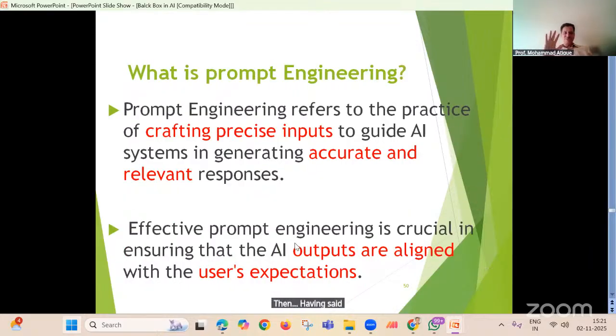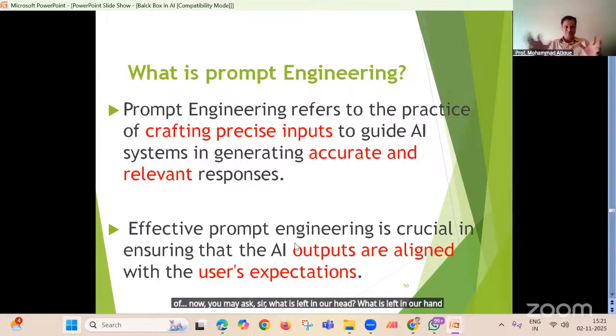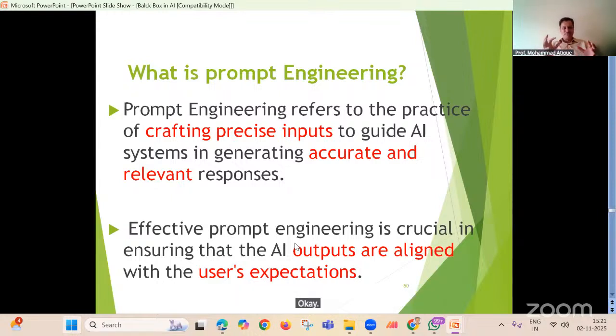Having said this, you may ask, sir, what is left in our hand? What is left in our hand is how to write an effective prompt. There is one complete area which has emerged right now, called prompt engineering.